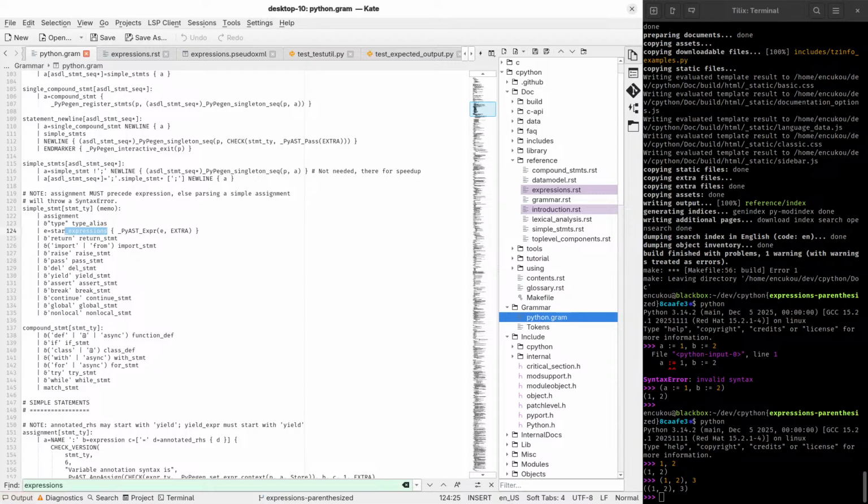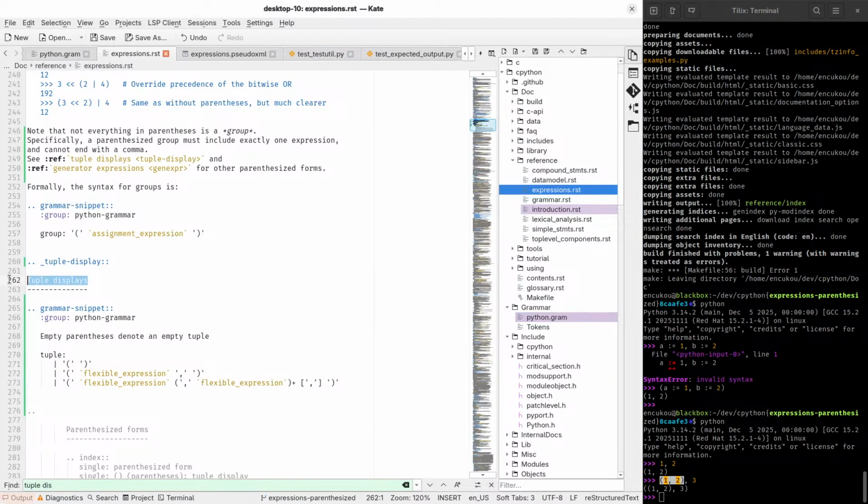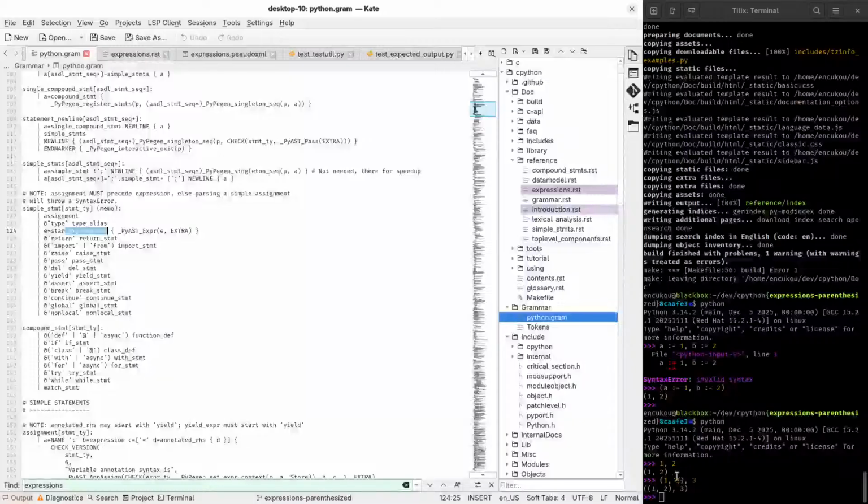So you're saying, hang on, I'm trying to figure out how best to summarize this. A comma inside parentheses. Yes, a comma inside parentheses is a tuple display. Let's call it tuple display. I think that's a new term we're coining in this pull request, but let's call it that. And a comma outside parentheses is just expressions.